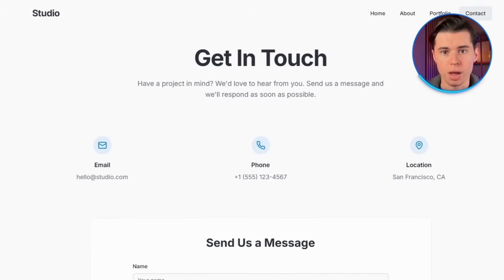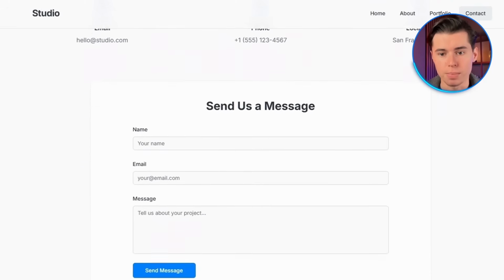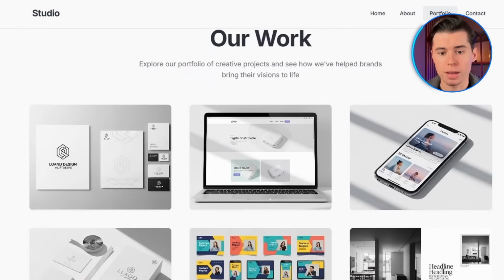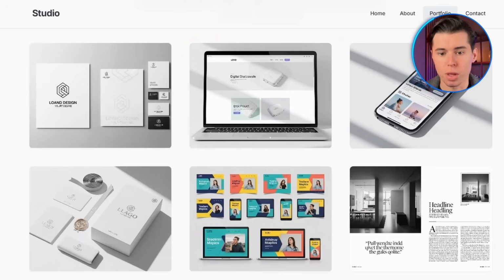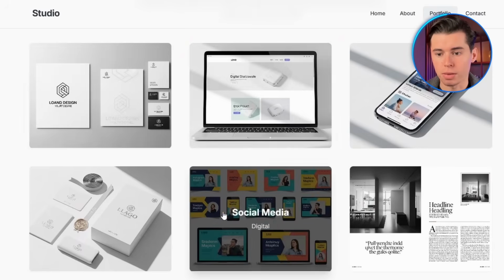Let's click on Get Started, which was in our prompt, and this also looks very professional. There's a place where you can send a message. Let's head over to the portfolio. And here too, everything is really cool. You have different sorting by branding, web design, and digital, which if this actually were someone's website, would be really helpful.